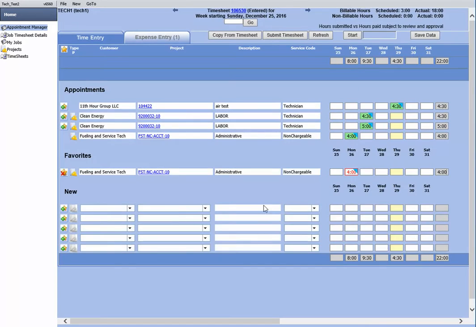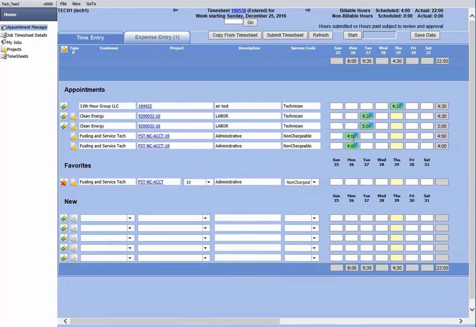And you select Save. And again, you'll see it's in red. You just have to click this Save Data to move it up to your favorites.